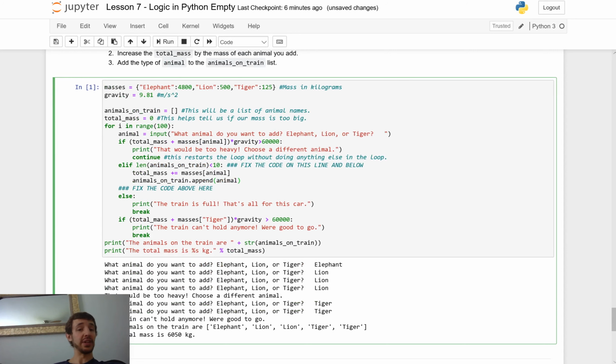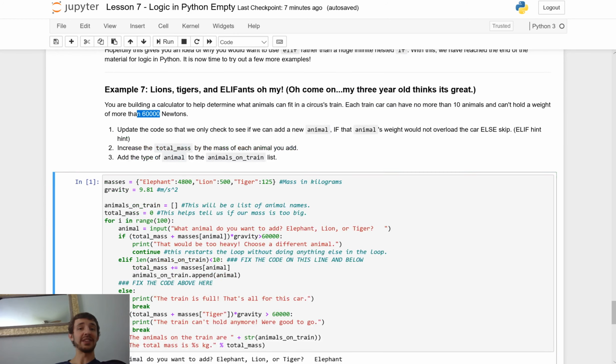Now, rather than run through it and actually show you that it works, I want to talk about what everything's doing here. So first off, we have masses for each of the animals: lions, tigers, and elephants. I would have done bears, but I wanted something big. Also, I needed an elephant. And I have gravity. Why gravity? Because these are masses, and I said that the max it could take was 60,000 newtons. That's force, that's weight. So mass times gravity is weight.